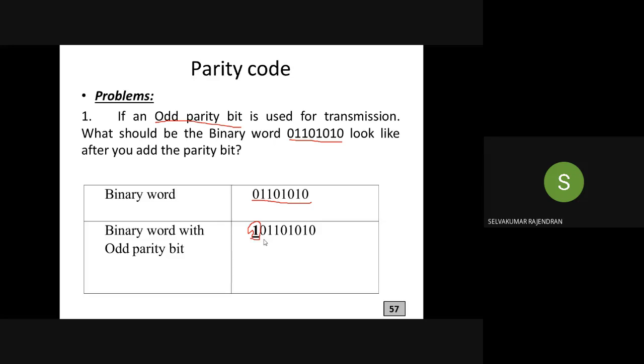So this is the binary word with the odd parity bit. After adding the parity bit, if the number of ones results in odd, that is odd parity. If it results in even, then it is even parity.